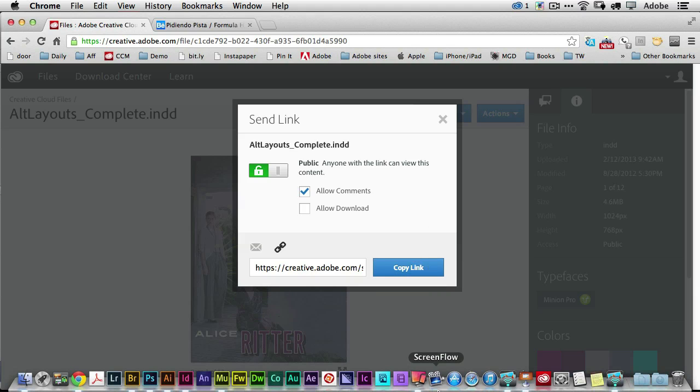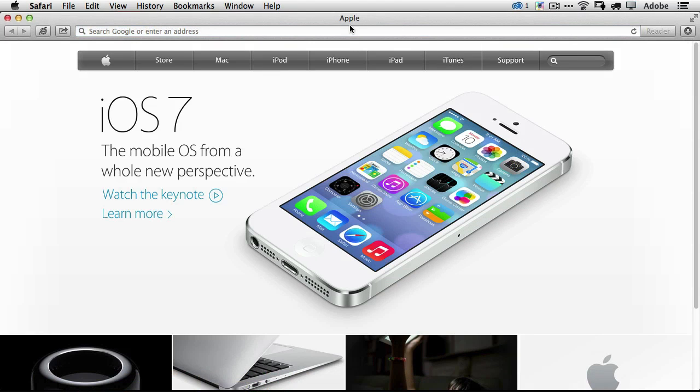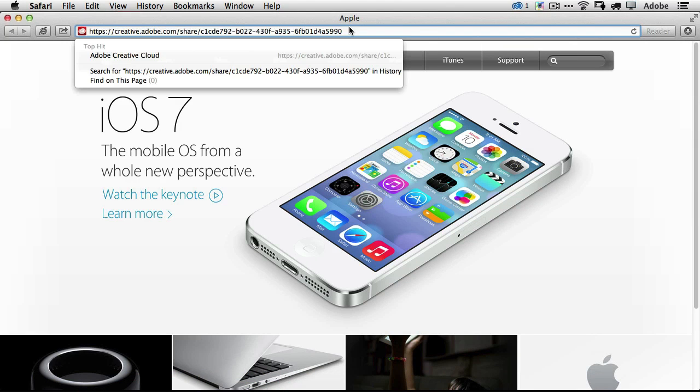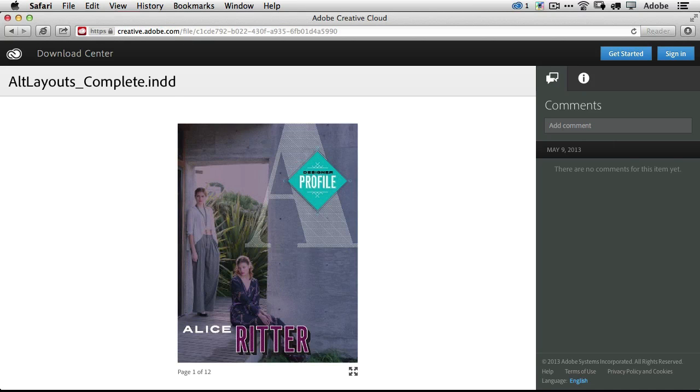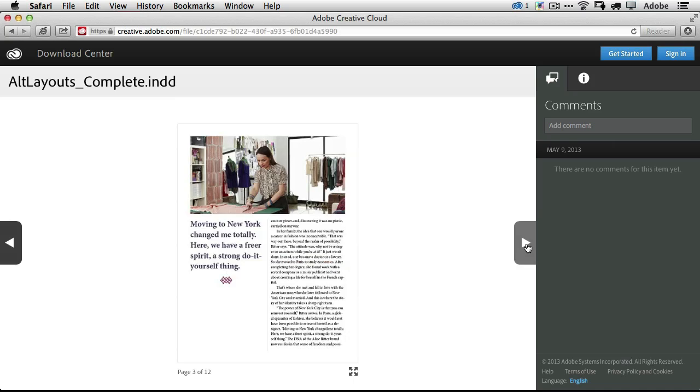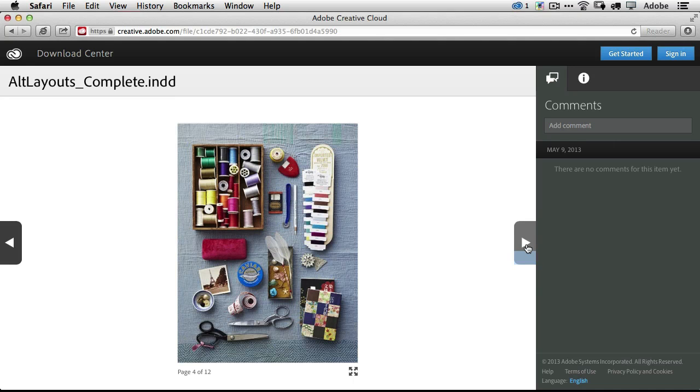Once I've copied the link, I'm going to head over to a different browser, one that I'm not logged into Creative Cloud with. This is Safari. I'm just going to paste that link in. So I'm simulating what the other person would get who got this link, because I'm not signed in. Without doing anything, they're looking right at the file immediately. They're thumbing through it immediately. They didn't have to create an account, sign up, have an Adobe ID, do anything special. They just get the link and start looking at it.